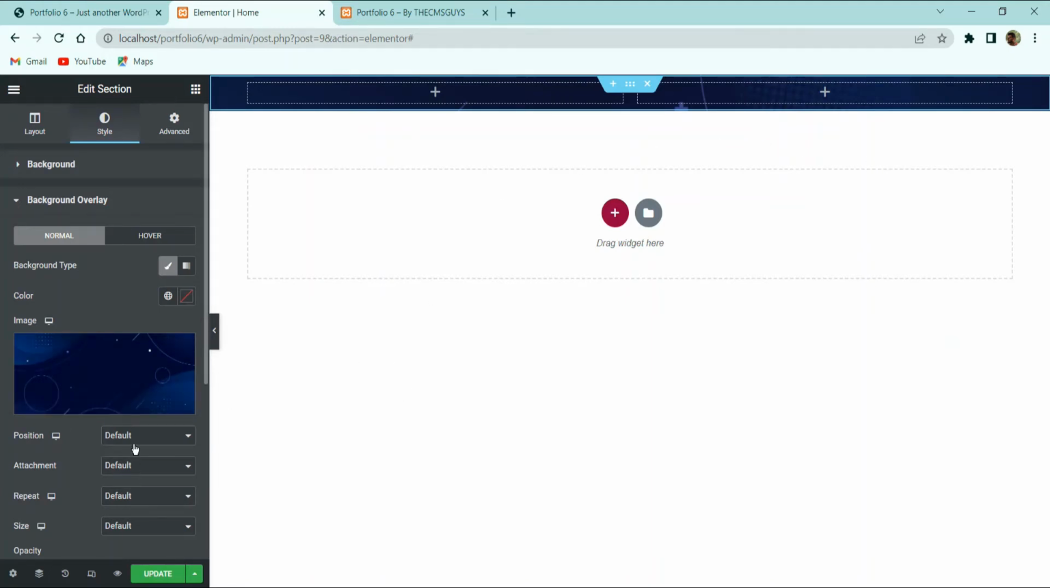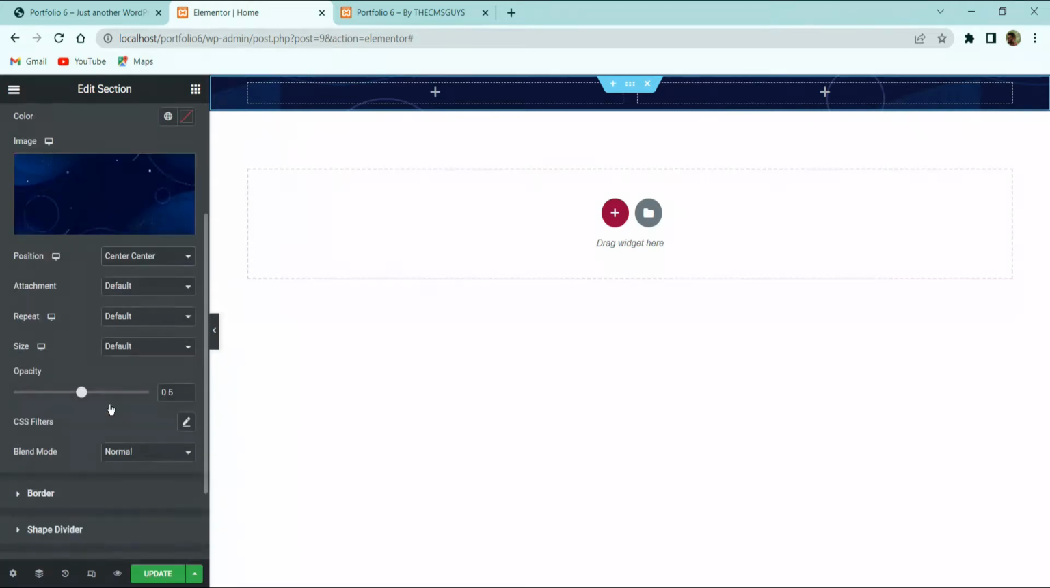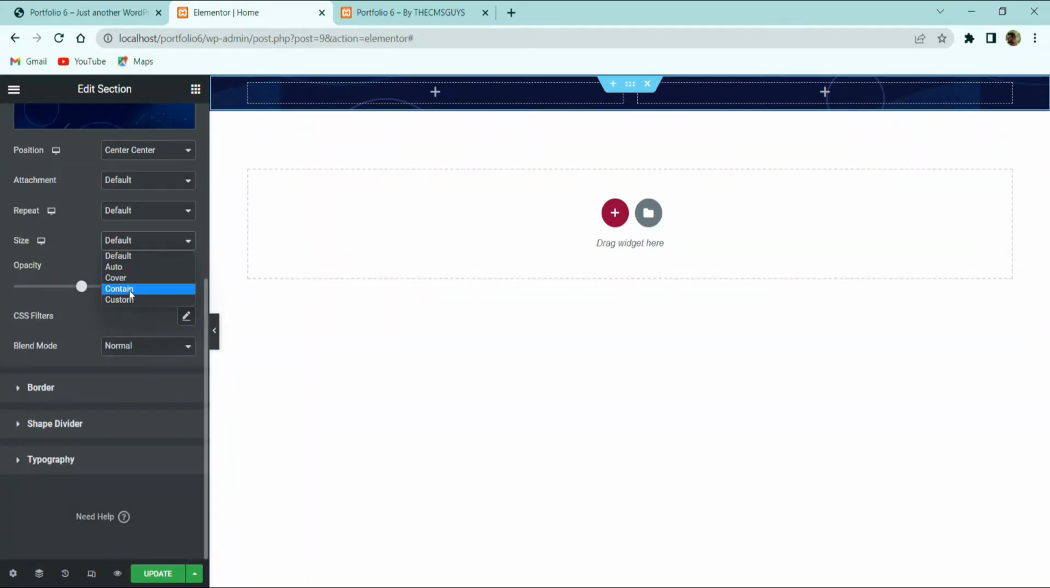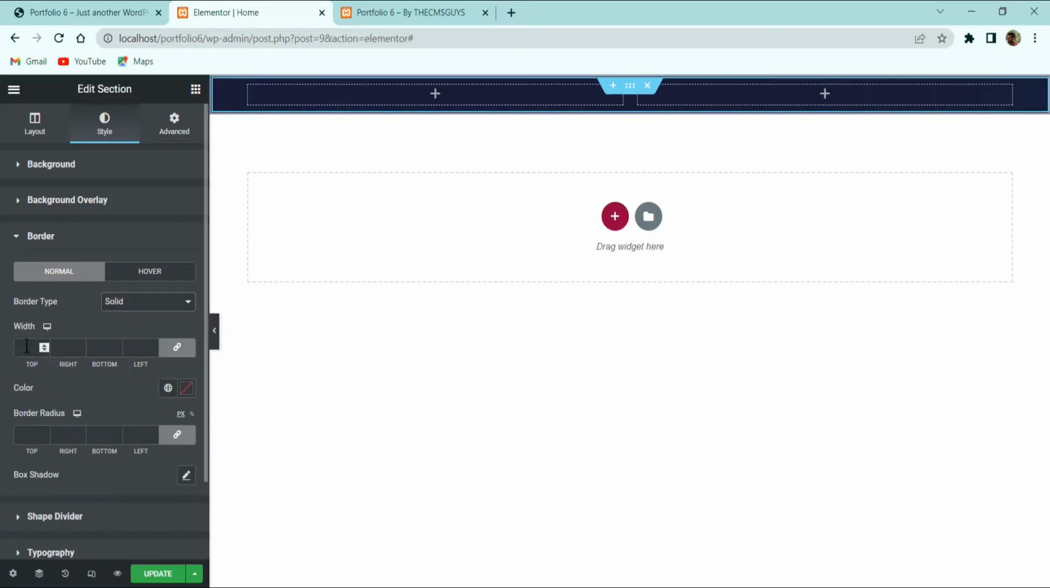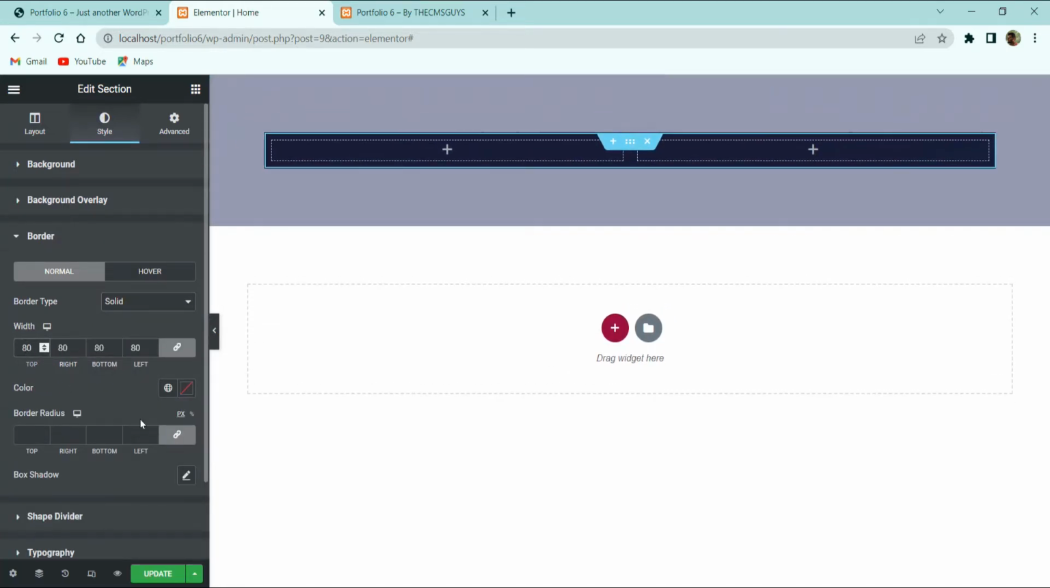Now after that, position I would like to make it center, and then size for this one again I would like to give it cover, and then opacity for this again let's give it 0.1 opacity, and repeat would be no repeat for this one. Alright, after that here I just want to go to this border option, and I just want to give it a solid border of 80 pixel all the side. Why I have given this border, I just want to let you know for this one.